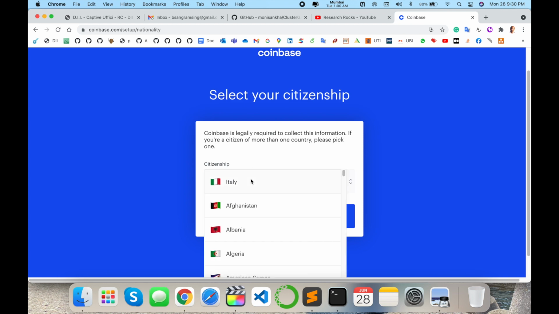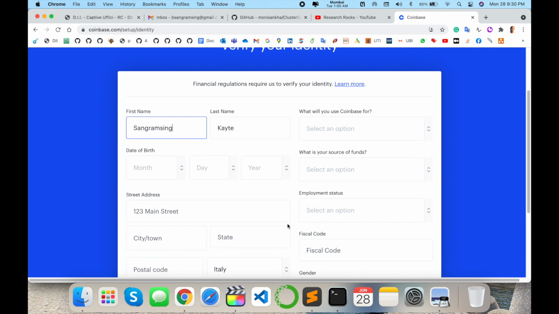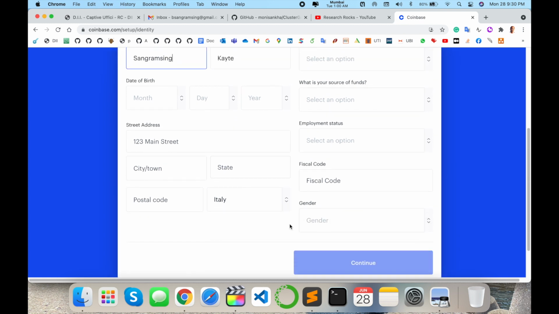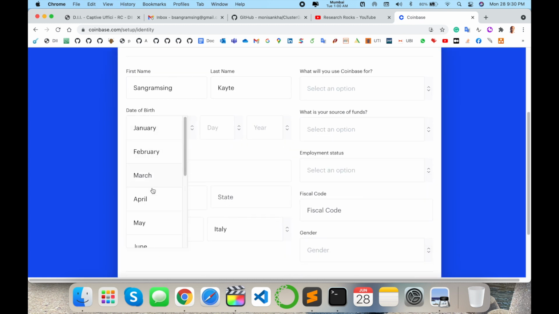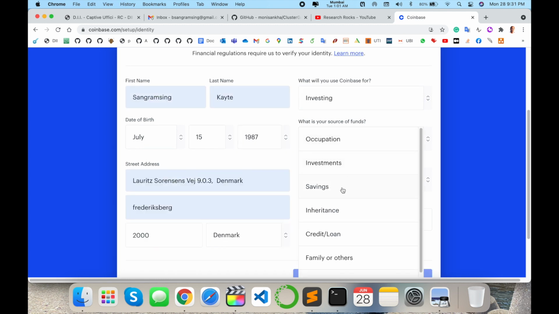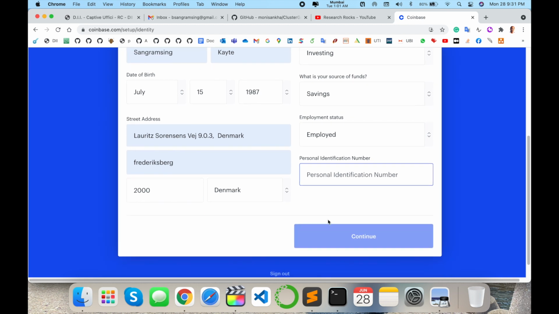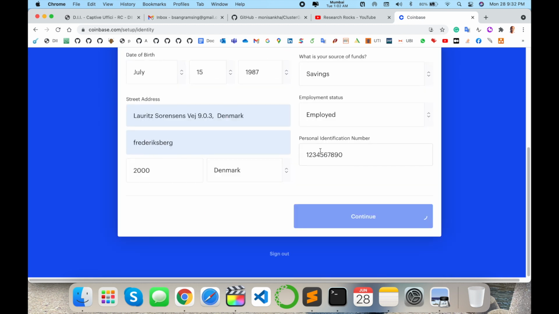With citizenship, I have India. Verify your document. So now you need to submit your profile-related documents. For example, first of all, you submit your date of birth. I can submit my date of birth here. What is your source of funds? Savings, employment, and your personal identification number. Whichever number you want to add, you can add your mobile number also here.